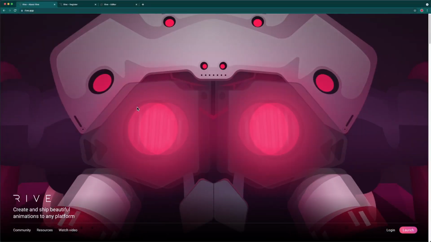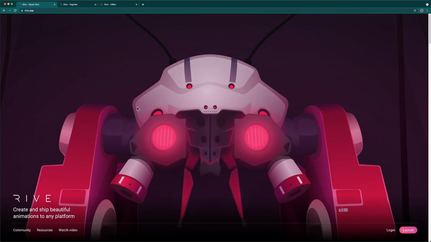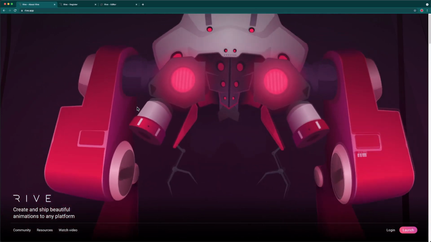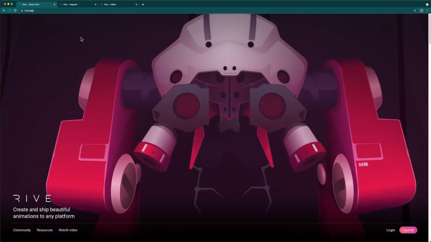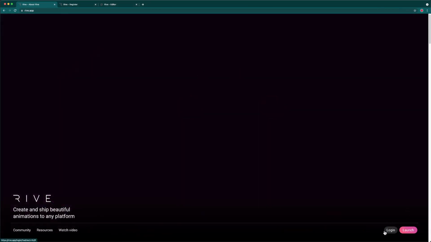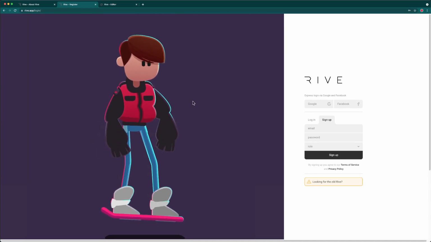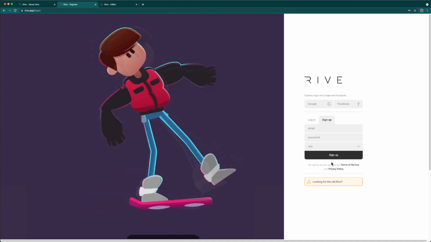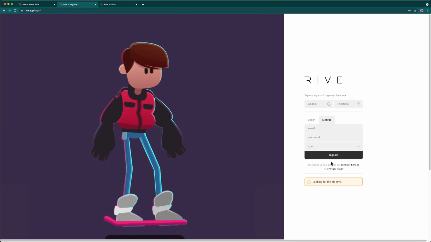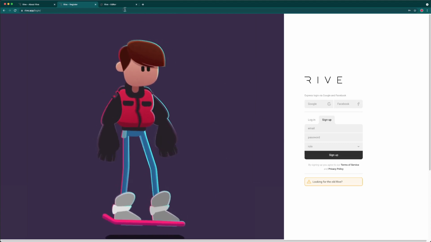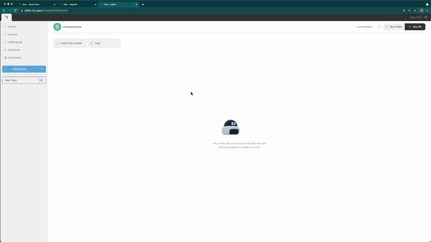If you don't already have a Rive account, you'll need to go ahead and create one now. To do that, go to rive.app and click Launch or Login. You will then be taken to the login registration page, and here you can create your account. Feel free to pause this video now and come back to it when you're logged in and are seeing this home dashboard.